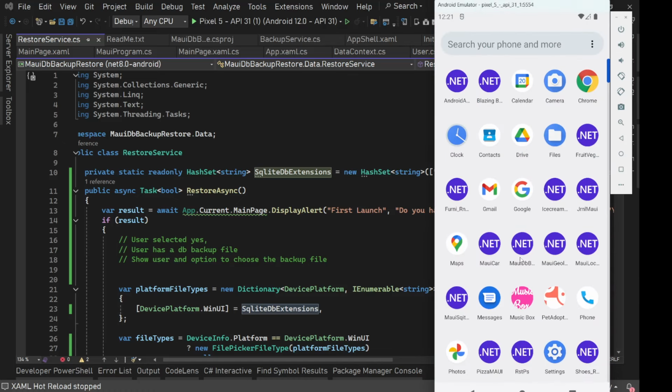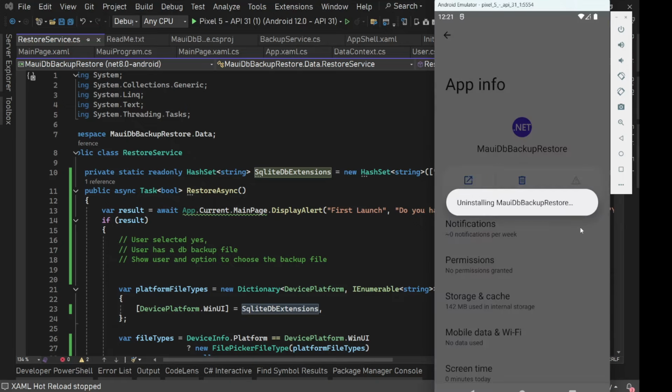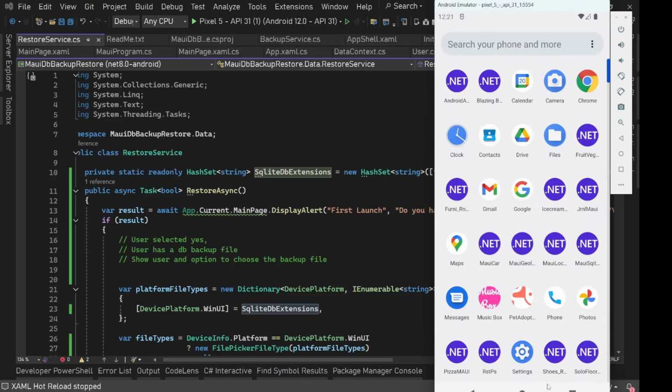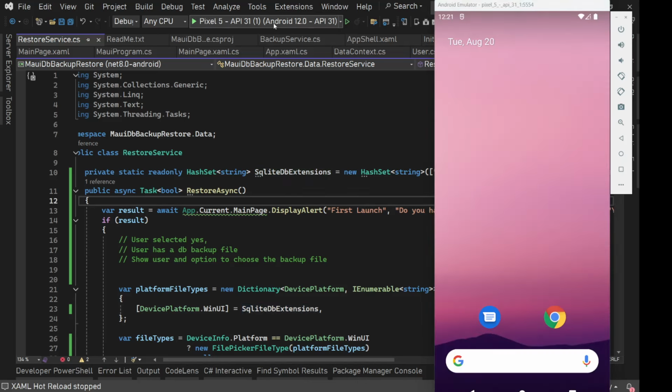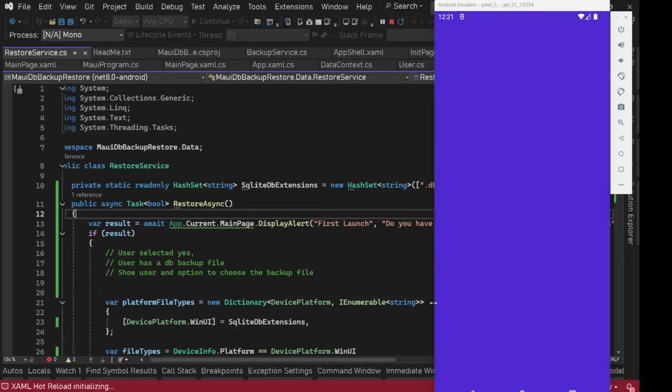Let's uninstall this. I'm not having it. You can consider this as a homework, an assignment for you guys, so you can try this out. Now let's try it out. This time I'm going to select the correct backup file. Okay, it is coming.